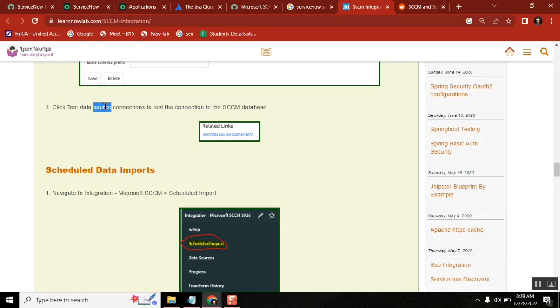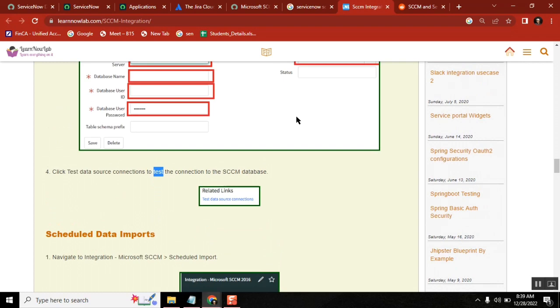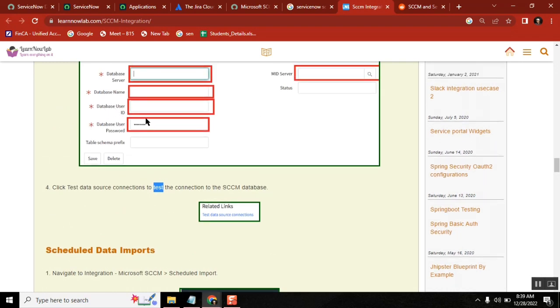Once you do this, you may have an option like test it. If you test it, it will tell you whether you are able to connect to this database with the credentials that you passed here via the MID server. Okay. Once you are done with that.